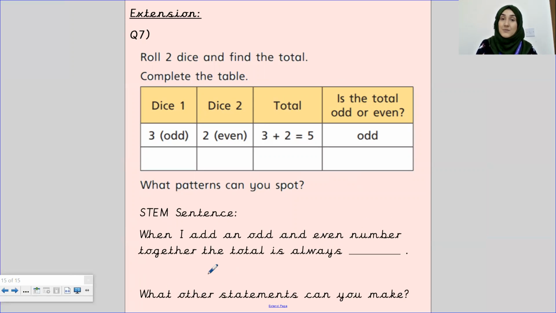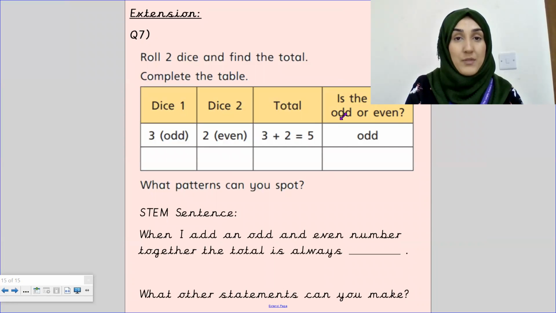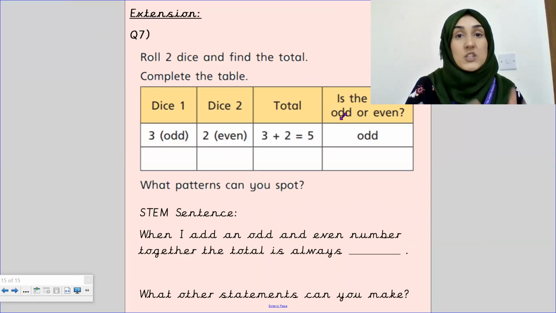Okay, Morris class, we have come to the end of our odd and even lesson. I hope you have enjoyed, and please, everybody, do have a go at the extension. I'm sure you will be able to spot the pattern very, very quickly, and it's just a bit of fun. If you do not have dice at home, then just type onto YouTube how to make a dice at home, and you'll be able to do that within 5 minutes.